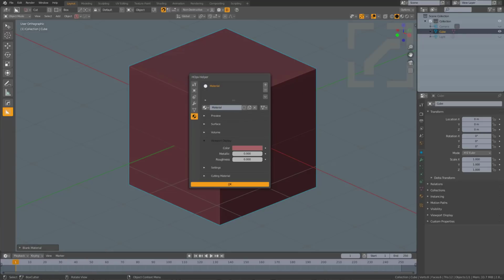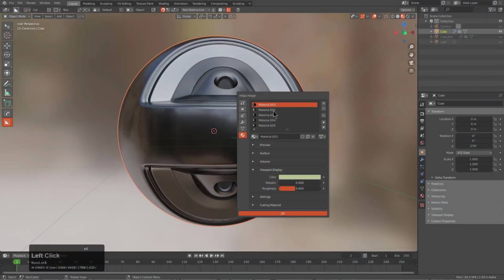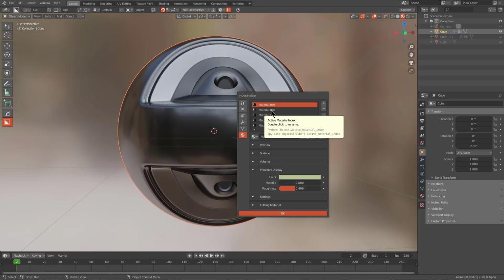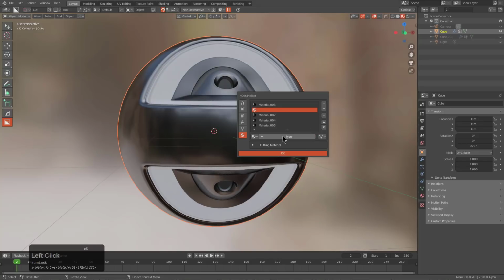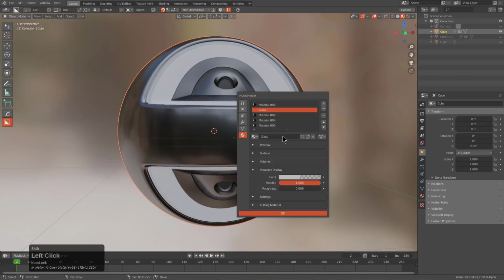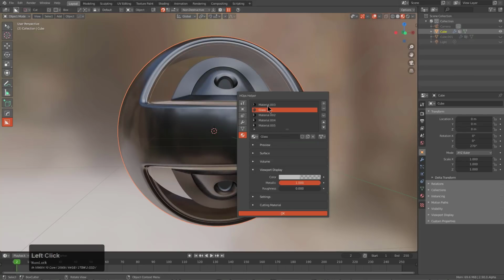So I am happy to announce in this latest version of HardOps that now you're able to deal with multiple indices at the same time. So to show that in action, this object already has multiple material indexes, so we'll just take one and remove it, and we'll just Shift click to just replace that with glass. So now that index is glass.